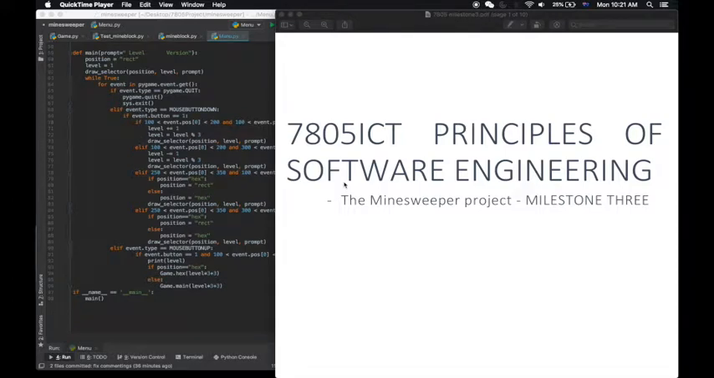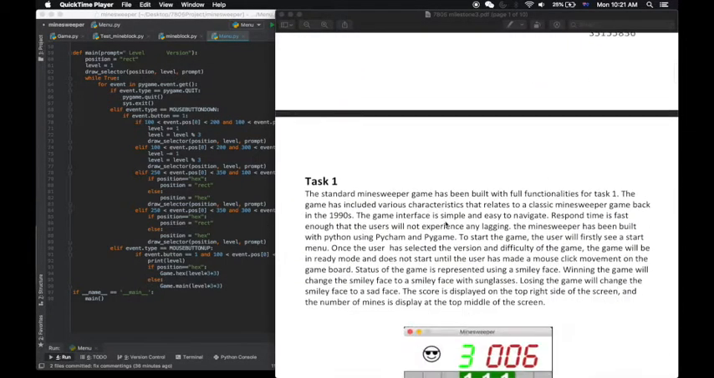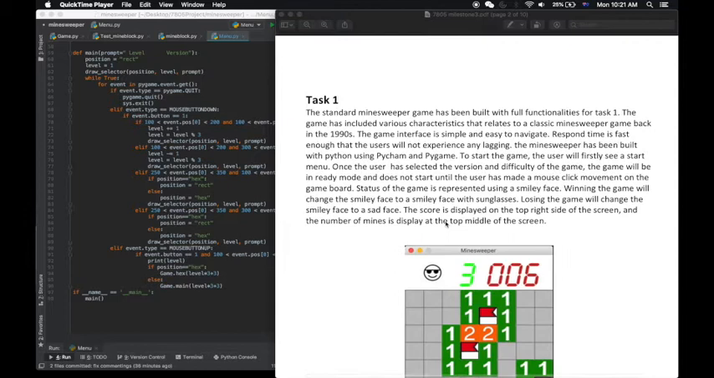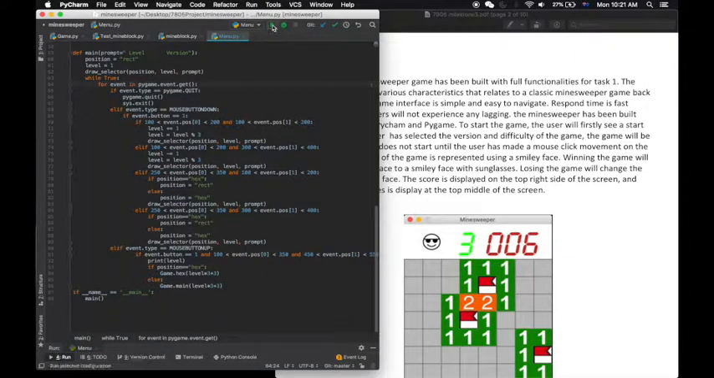This video is for 7805 ICT Principles of Software Engineering, and I'll demonstrate the Minesweeper project Milestone 3. To start this video, I'll go through task 1 to 3 first. Task 1 was to implement the standard Minesweeper game, and the game has been built successfully with full functionalities. So I'll firstly show you a quick demonstration of task 1.